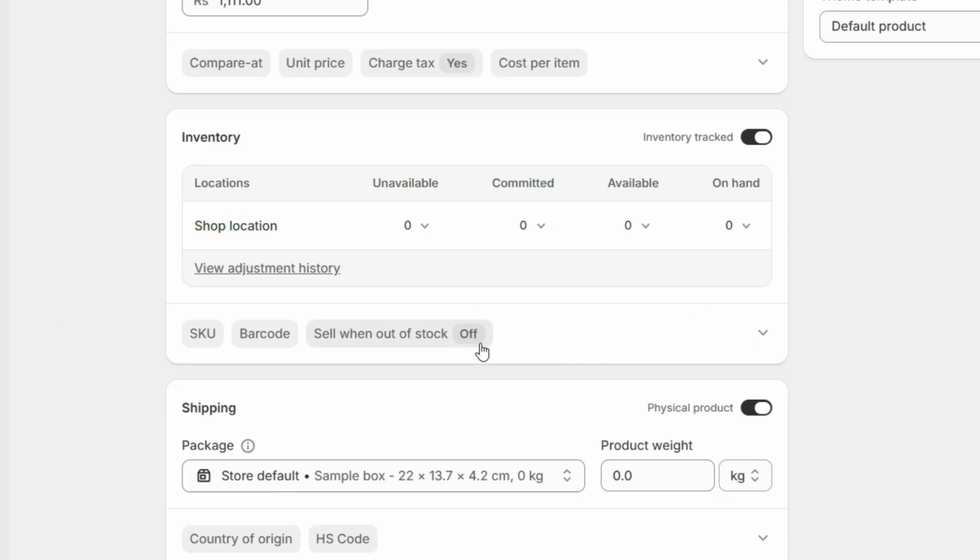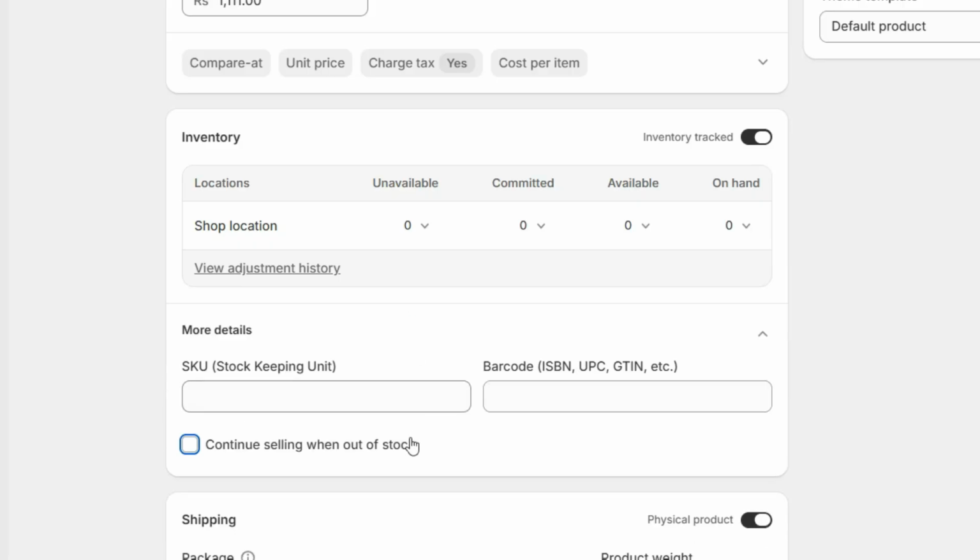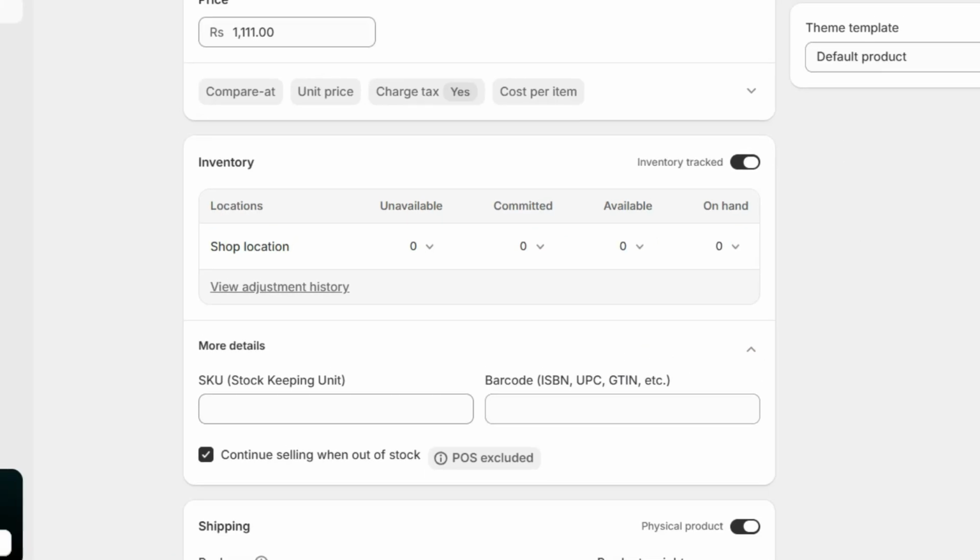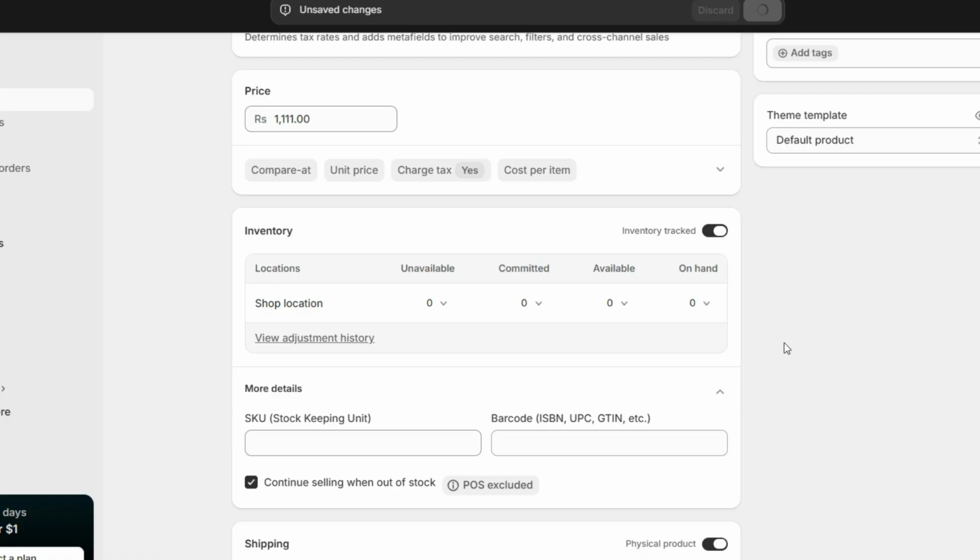One simple way is to set the inventory quantity to 0, but keep Continue Selling when out of stock enabled. This allows customers to still purchase the product even if it is not available in stock. After enabling this option, scroll up and click Save to apply the changes.